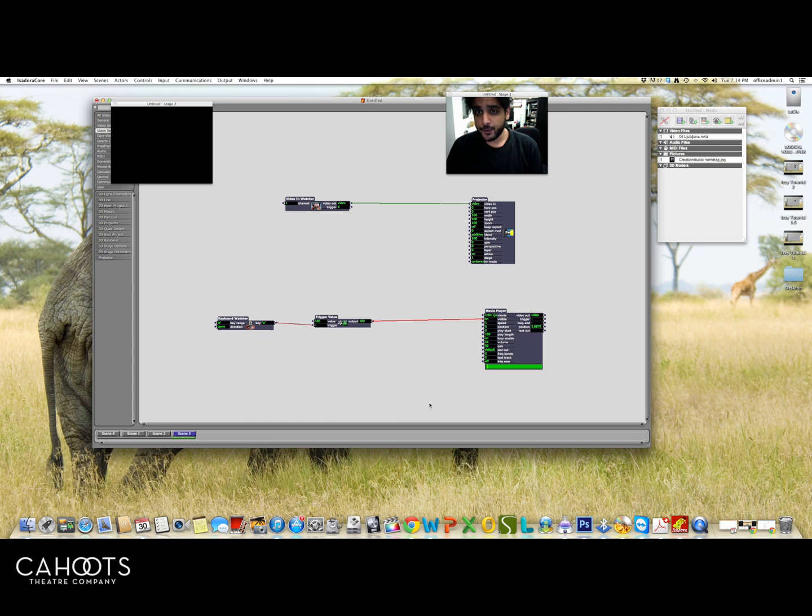This can be really useful if you want to have multiple effects happening at different times. So let's take it to another level here. I'm just going to turn it off. I'm going to bring in another file.